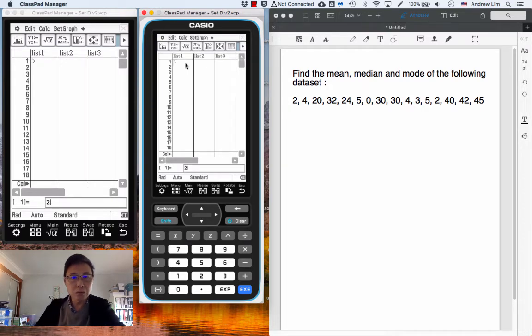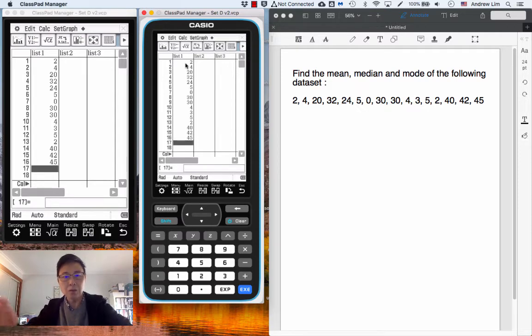Let's key in 2, 4, 20, 32, 24, 5, 0, 30, 34, 3, 5, 2, 40, 42, 45. Okay, now after you have keyed in the numbers, the first important thing is to check whether you have keyed in all the numbers. So there are 16 here. Let's count: 1, 2, 3, 4, 5, 6, 7, 8, 9, 10, 11, 12, 13, 14, 15, 16. Yeah, we are good. You want to check all the numbers because garbage in, garbage out.